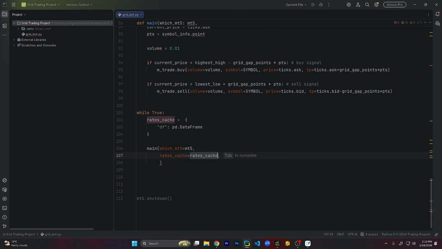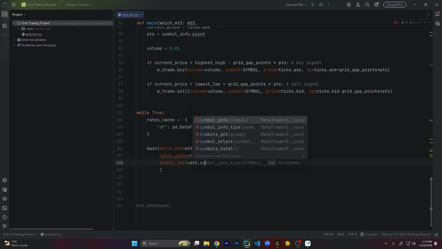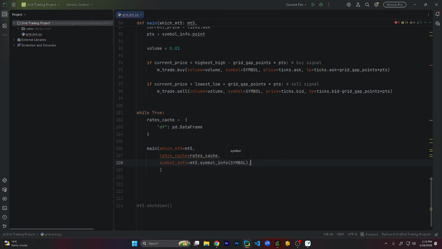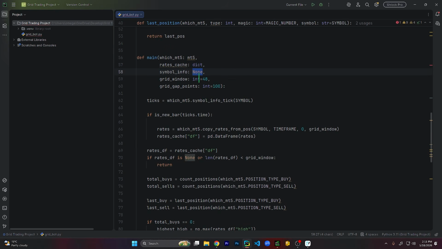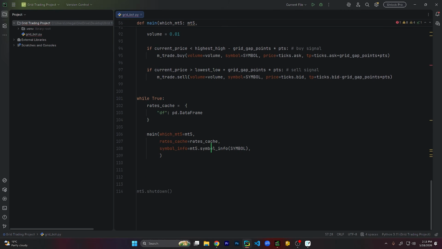Then pass the rates cache here, and the symbol information object for symbol info. This time we go to the MetaTrader 5 API and call the method called symbol_info. We pass it the instrument. Okay, we're getting a warning here which says expects none. This is because we are passing none here. We could just pass the dictionary. And for symbol info, we can just say any. This should take any object, whatever it is that the MetaTrader 5 symbol information object provides us.